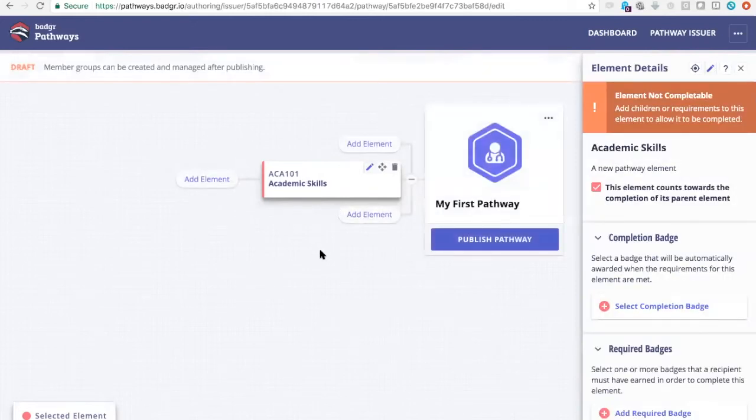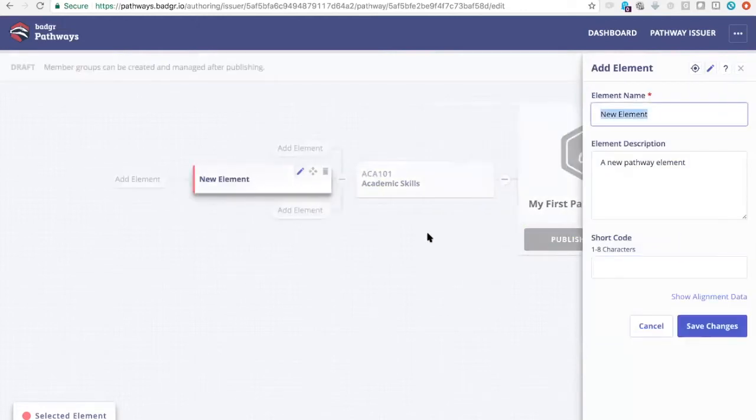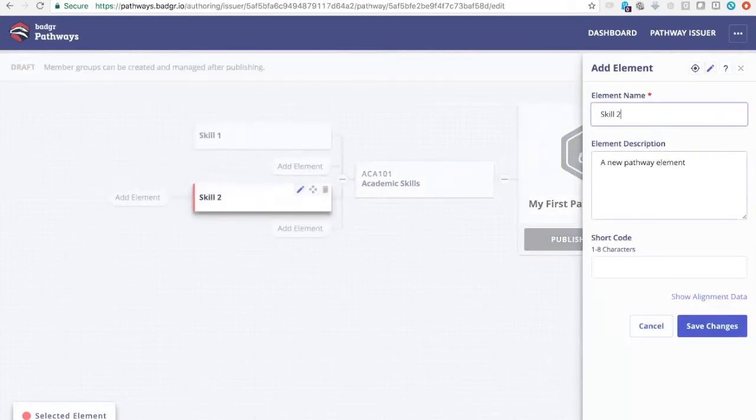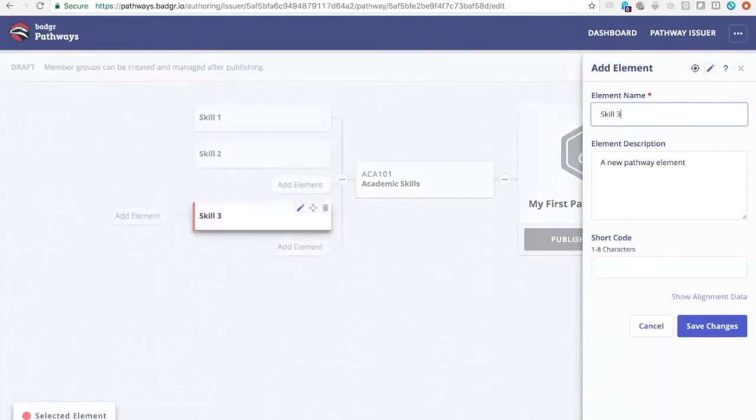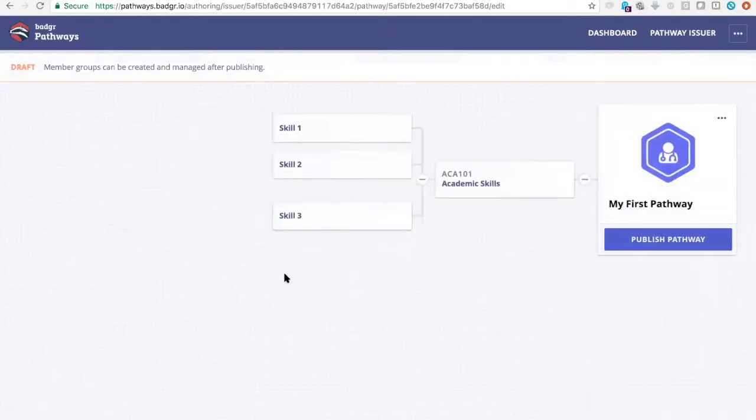So here's my first element, and you'll notice a few things about this. The first thing is that the element has a set of controls around it that allow you to create additional elements, either as siblings or as a child. So let's go ahead and create a few child elements. We're going to call this skill 1. Great. Now we'll just go ahead and create another one, and we'll call it skill 2. And then we'll make another one, and that is skill 3. You'll notice how easy it is to create elements in the interface.